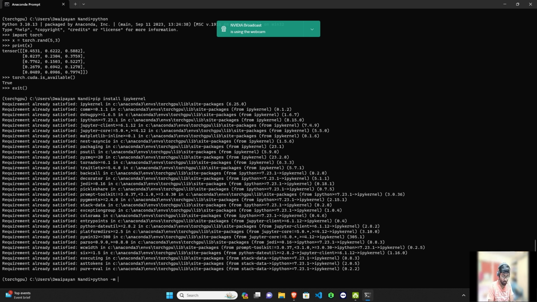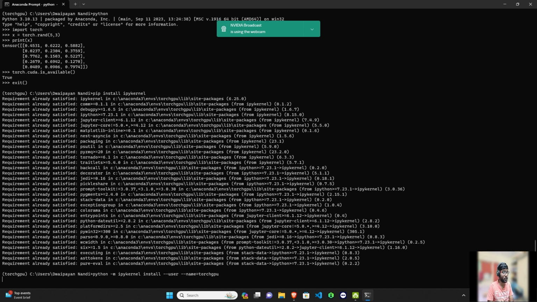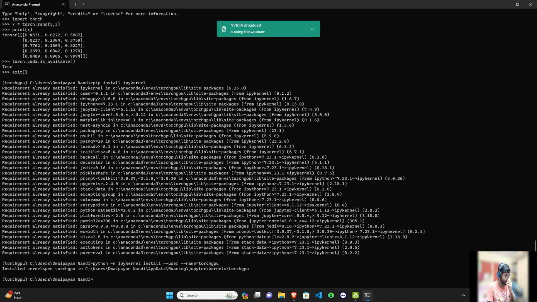So I'll write ipykernel install --user --name and my environment name, that is torch_gpu. So this should name an ipykernel after this environment. Yeah, and another ipykernel is installed. So let's check whether the ipykernel is installed or not.